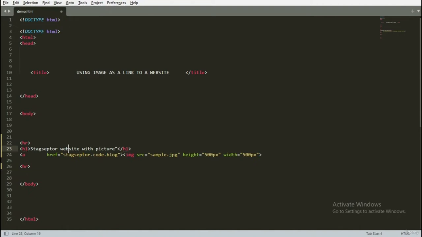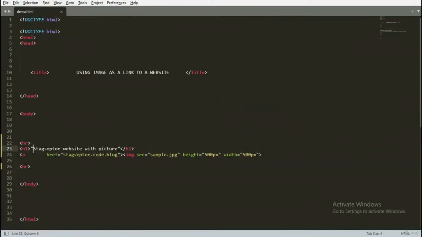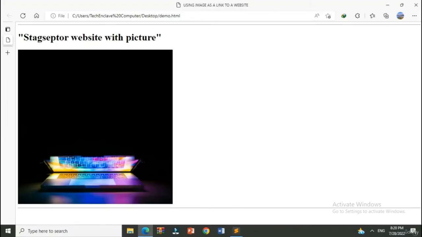Let me add some inverted commas to make it look more interesting. Okay, Stag Scepter website with picture. Now that looks beautiful, my friends. Alright, so now we have this. And now what I want to do is, I already adjusted the dimensions.